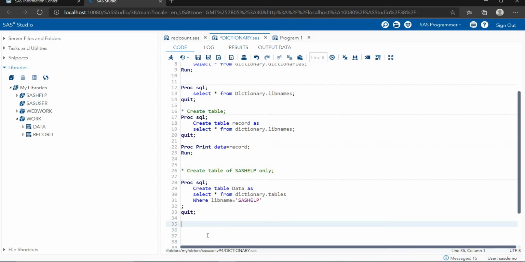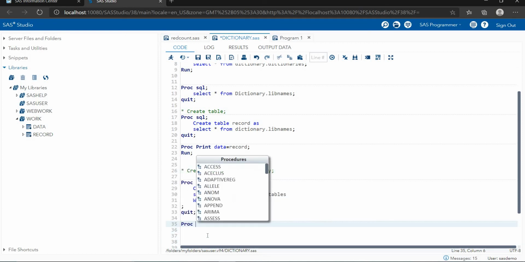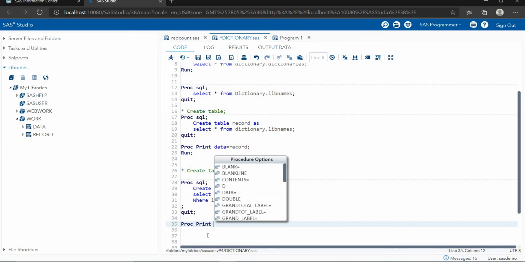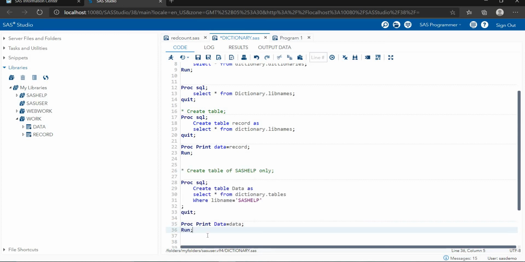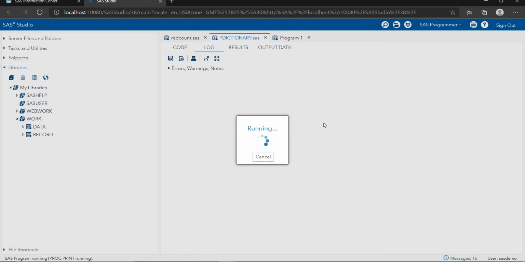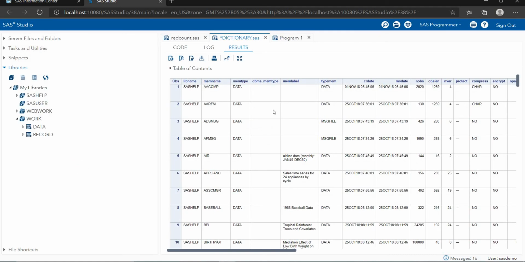Now if you are looking for particular data, you can write here proc print data, my data name is data. Now run this code. Now see here, your data is converted into the particular file, and if you want to extract it, you can write the ODS statement and you can grab that.